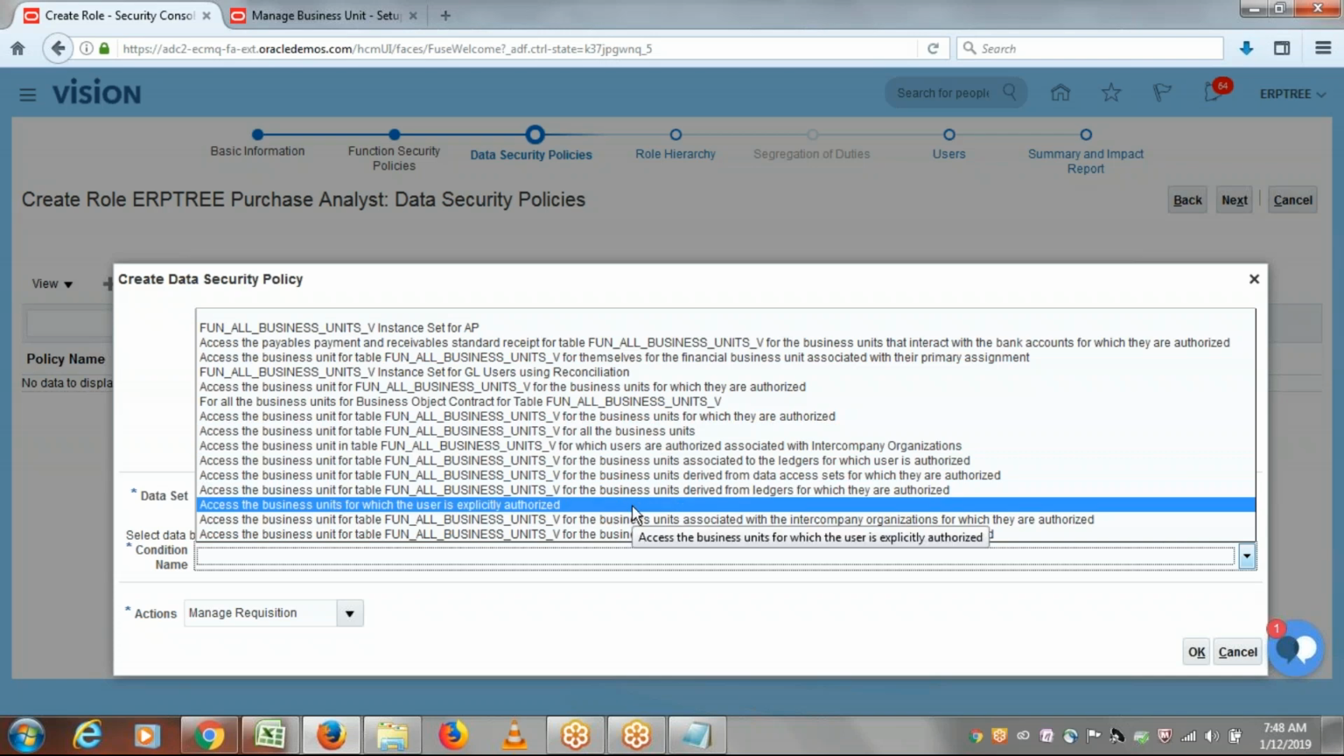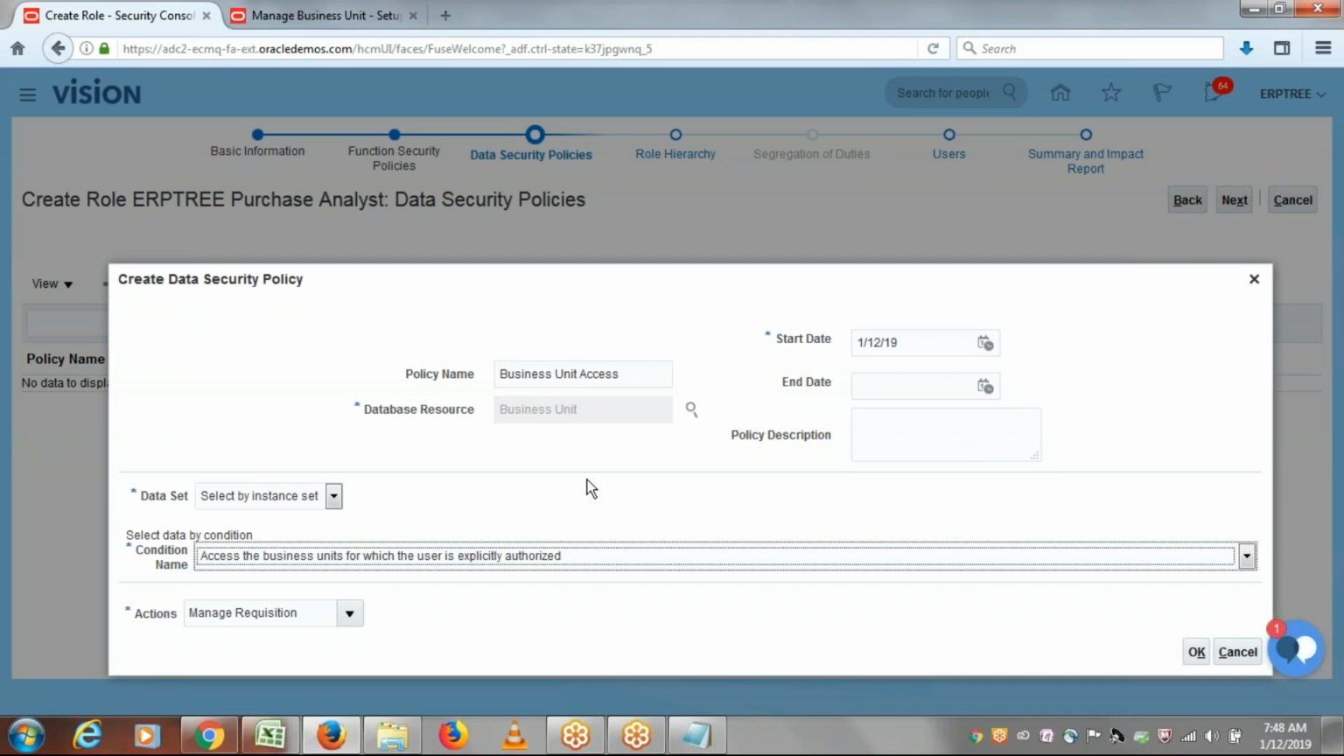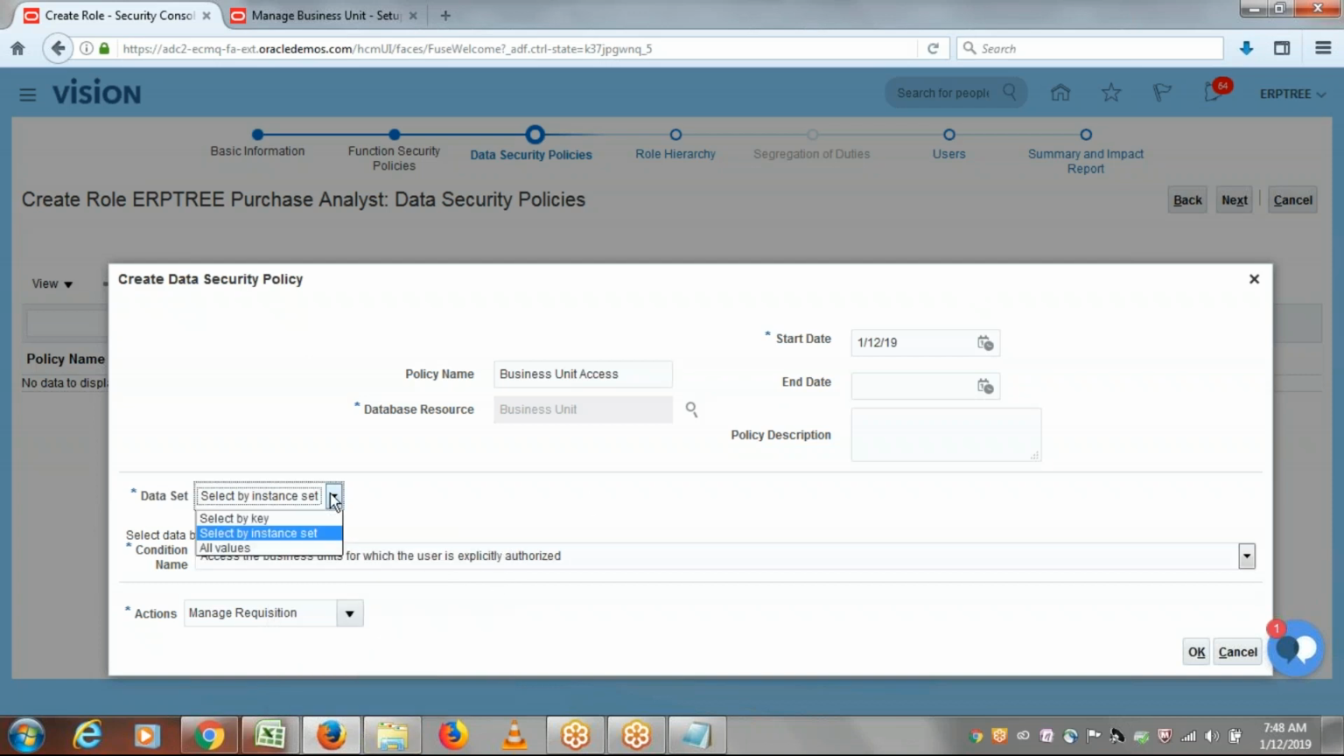Access the business units for which the user is explicitly authorized. Only assigned BUs, the user should get access to this role. So in that case, you can select this condition. Okay. So you want to give access to all the business units.